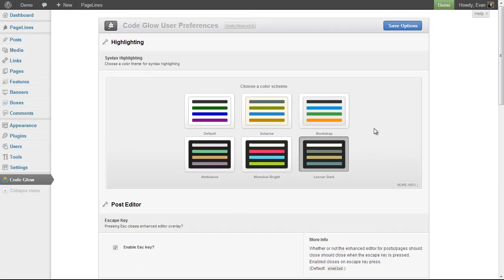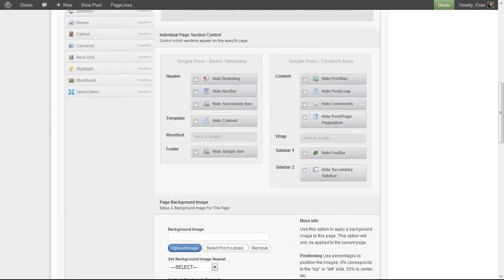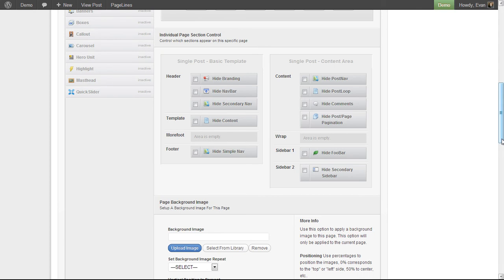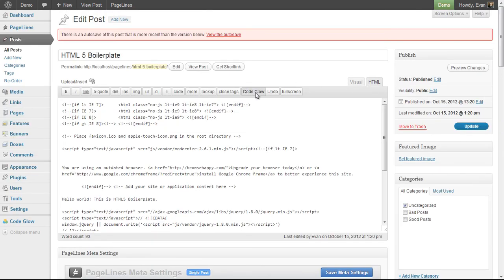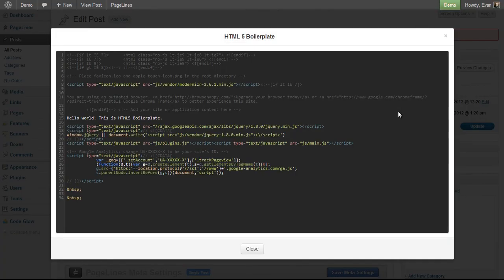One of my favorites is probably the Lesser Dark. I really like the Bootstrap one, but Lesser Dark is also really cool. All the dark ones, I think, are some of my favorites. I prefer the darks. Yeah, that's cool.